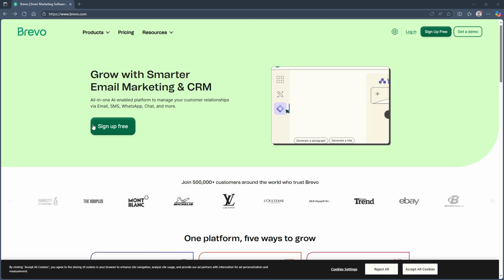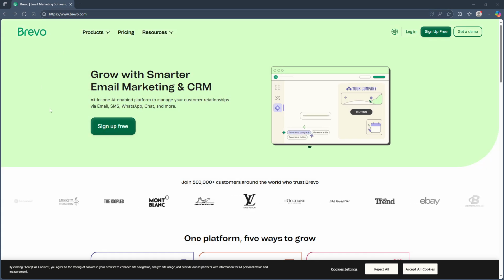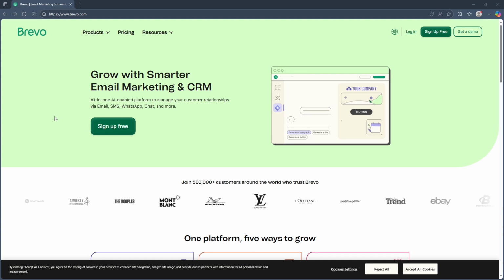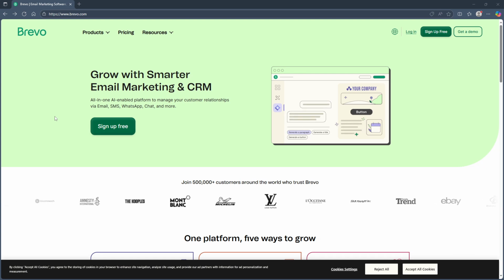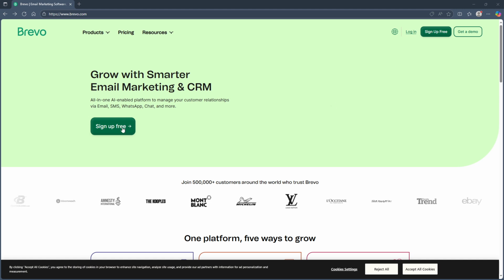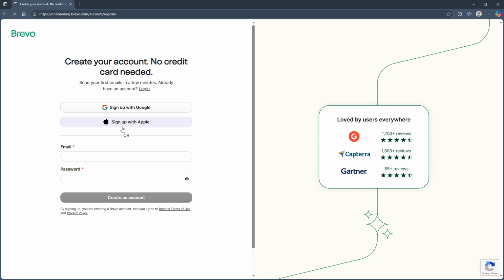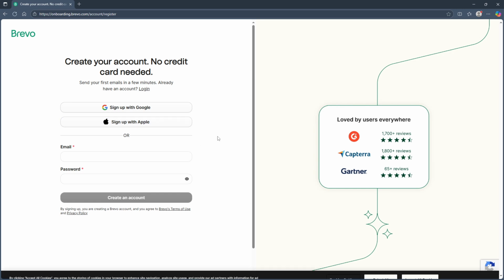To begin, open your preferred web browser and head to the Brevo website. This is your first step in creating your new Brevo account, and it's as simple as entering the web address into the search bar. Once you've reached the homepage, look for the option that says Sign Up Free and click on it. This will direct you to the registration page where you'll create your account credentials.